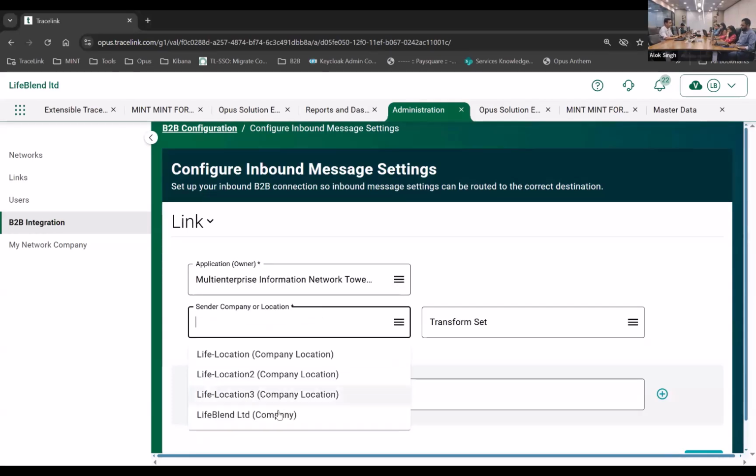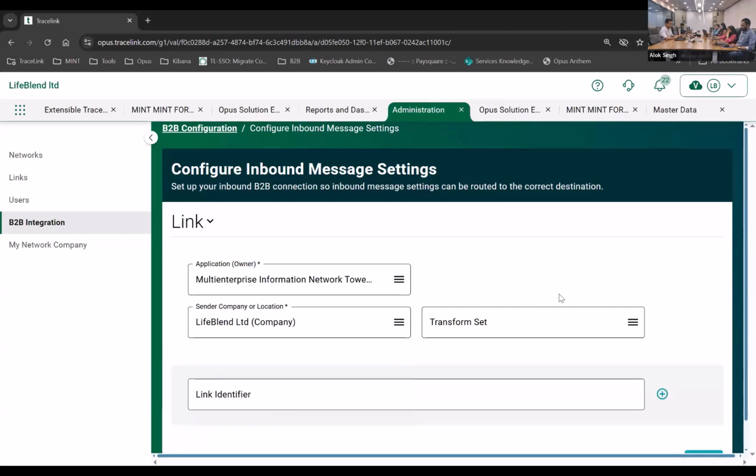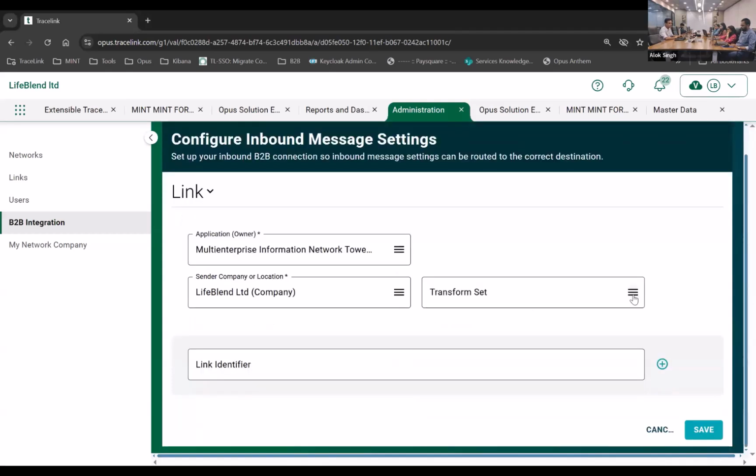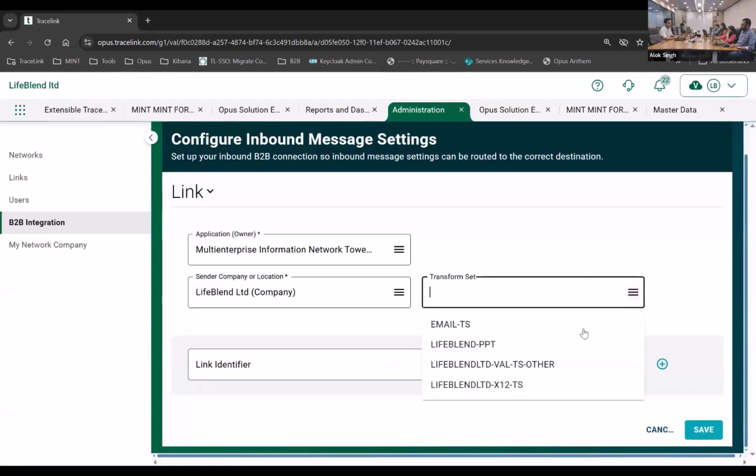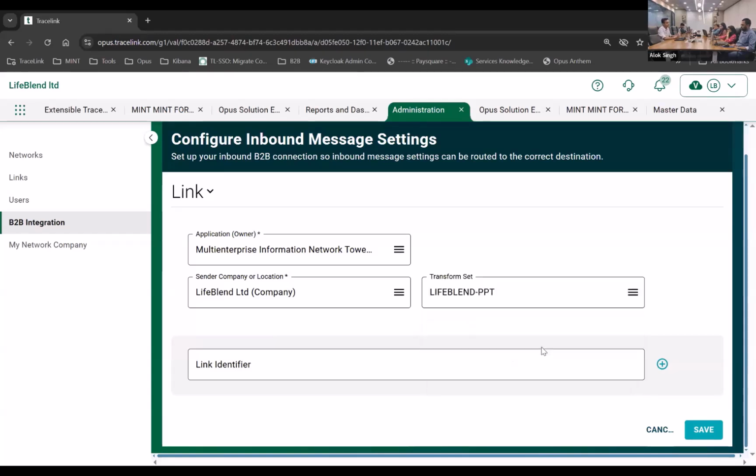Sender company or location is always going to be company. And there is an option to set the transform set here, right? When you click on this, this will show you all the transform sets you've enabled on the transform set screen. But we will only select the post-processing transform set here. Okay. And then we'll go ahead and click on save.